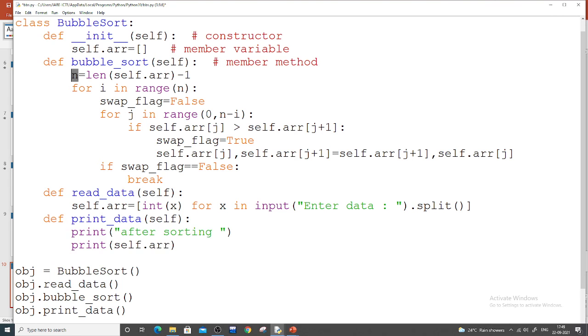And remember here n is not a member, it is a local variable. i is also a local variable. j is also a local variable. If it were a member variable, then I should write here self dot n. So in the init, you should write those things. But here I didn't mention it. So my n is a local variable. So this way it works.